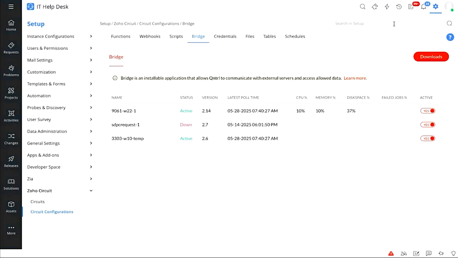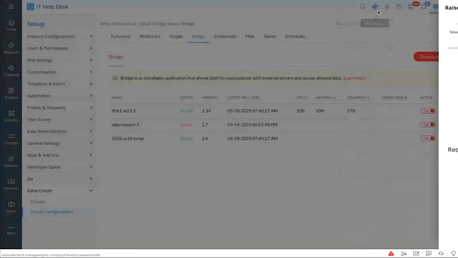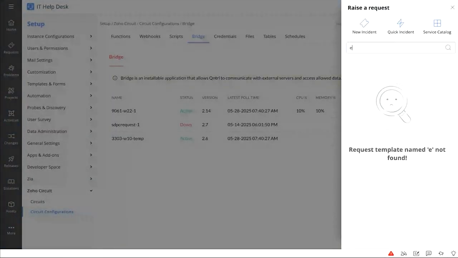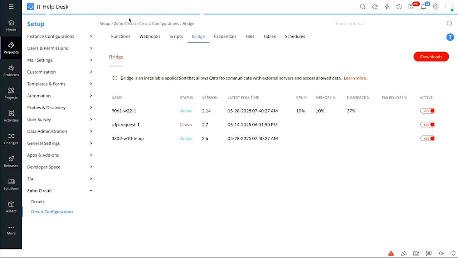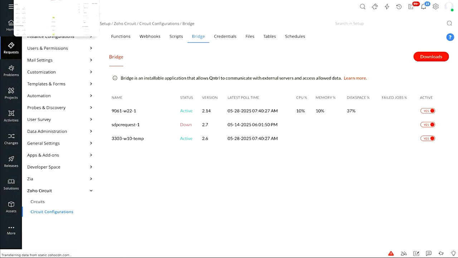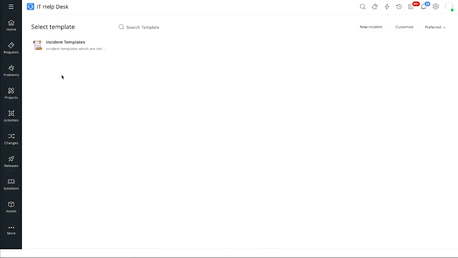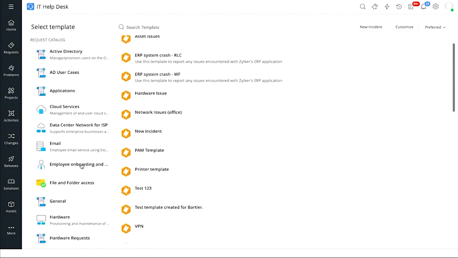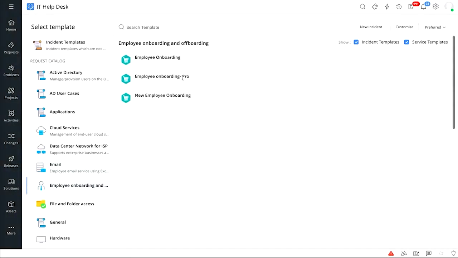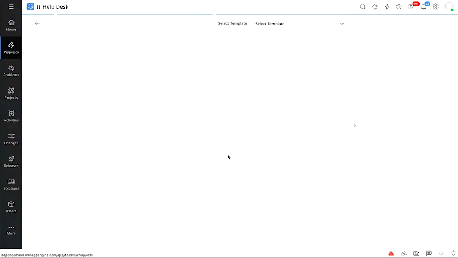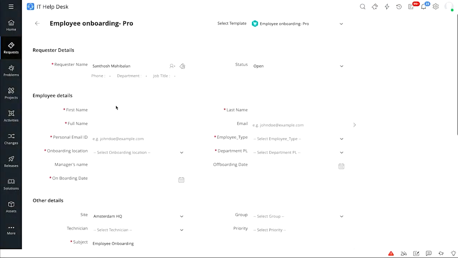For that, I do have a specific template, and then I can search for that template, employee onboarding, service catalog. All right, it's taking a minute to load. On the template, I got the employee onboarding folder, and I do have this template. So now let's try creating a request.